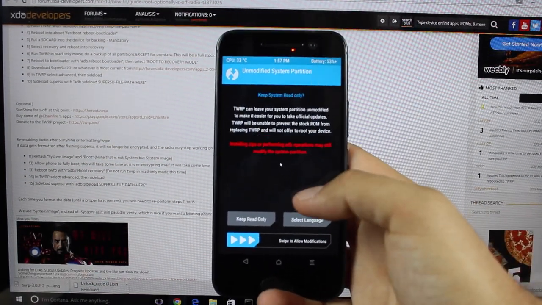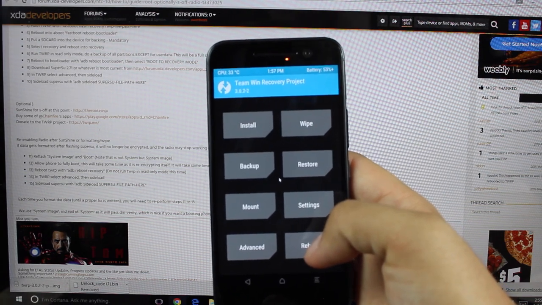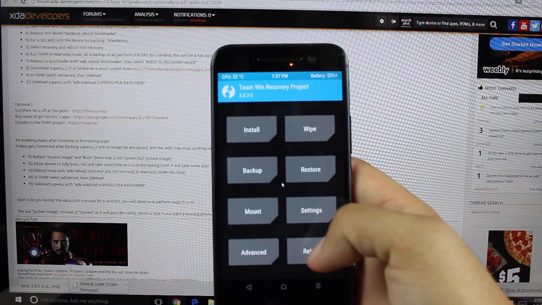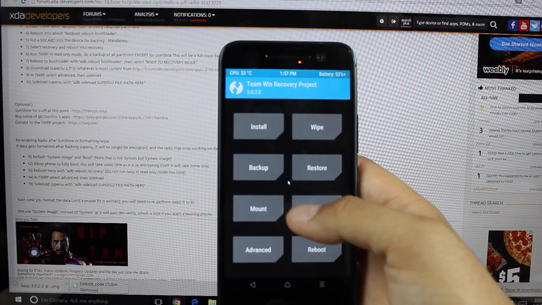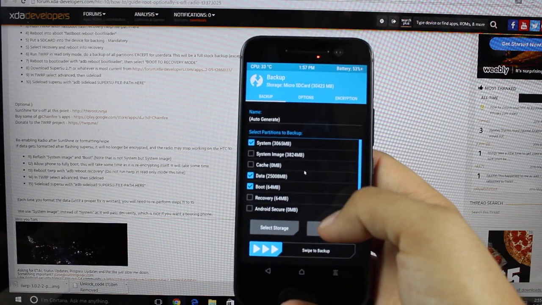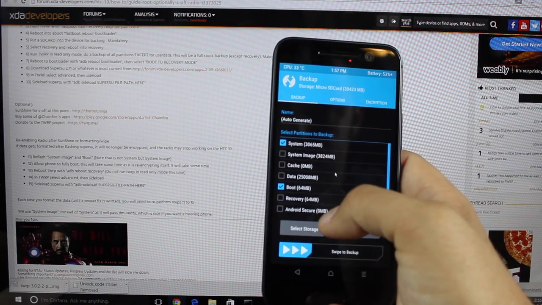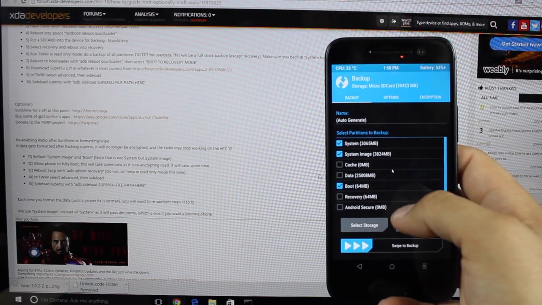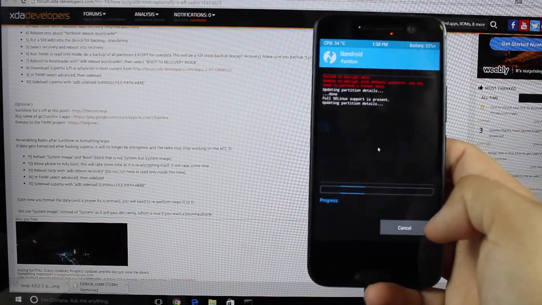When you see this screen here, we need to keep it read only. So we'll go ahead and select keep read only. And then what we'll need to do is back up all partitions except for user data. So this will be a full stock backup except for the recovery. So we're gonna go to backup. Everything except for user data, so uncheck data. We need our system image, and we need our boot. So system image and boot, and we'll go ahead and back up.